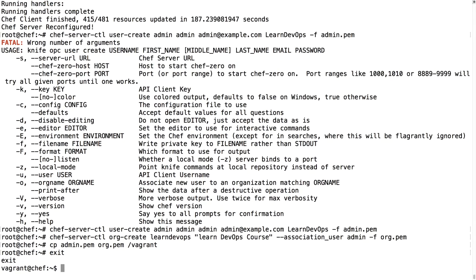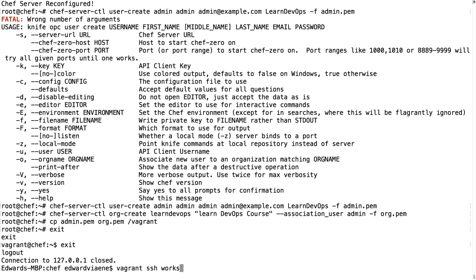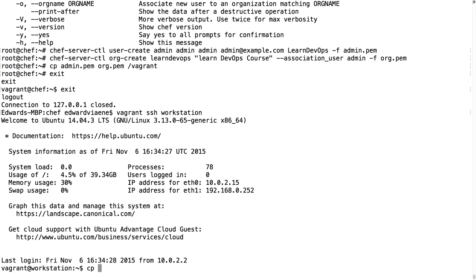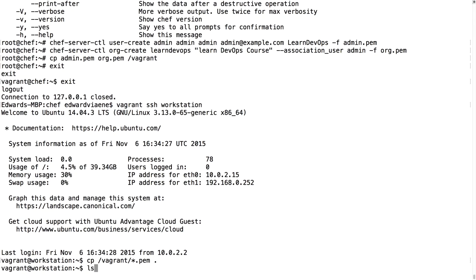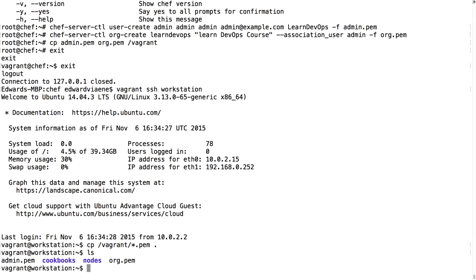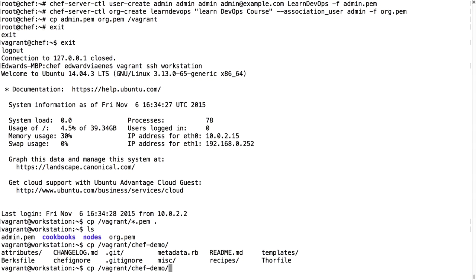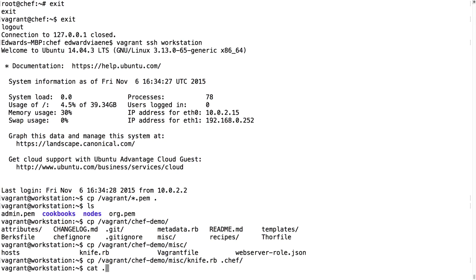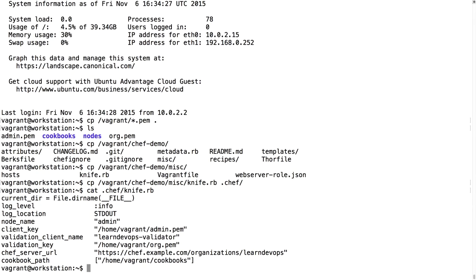And then I'm going to log in to the workstation. I'm going to copy those two PEM files in my root directory. I'm going to edit the knife.rb. And what I'm going to do actually is I'm going to copy the knife.rb from the chef demo. You can do this as well. It's in misc and then knife.rb, and it needs to be saved in .chef. So if you check the contents, it is all good.